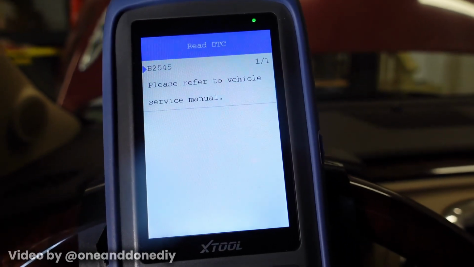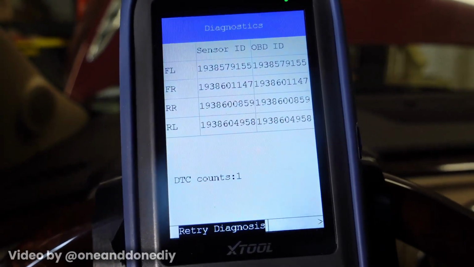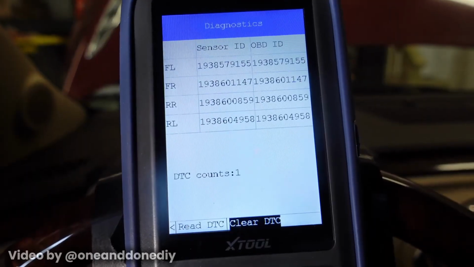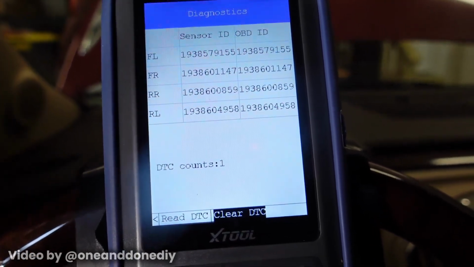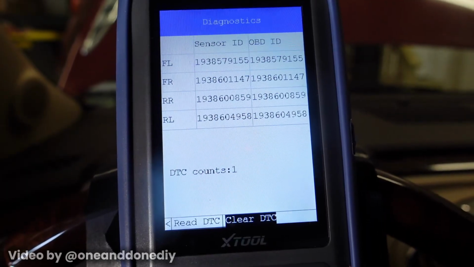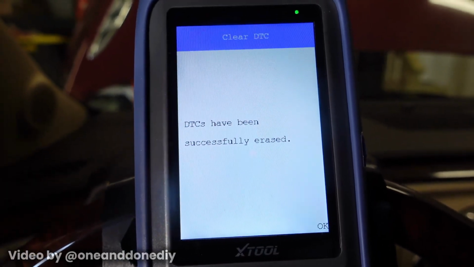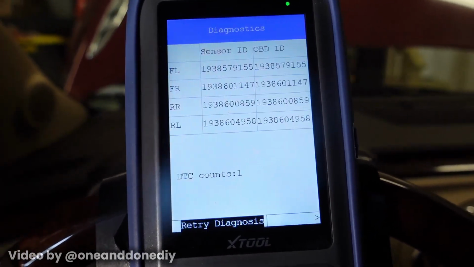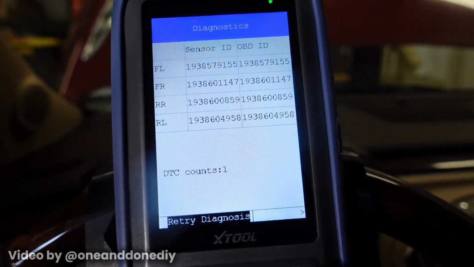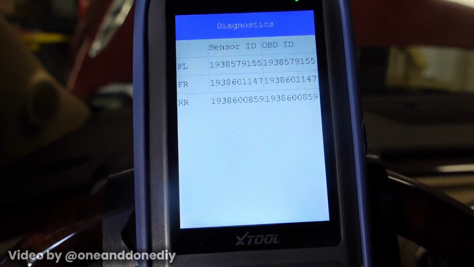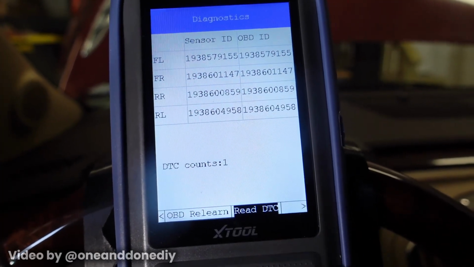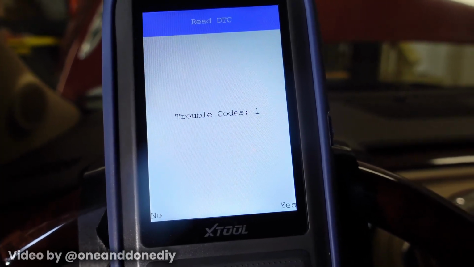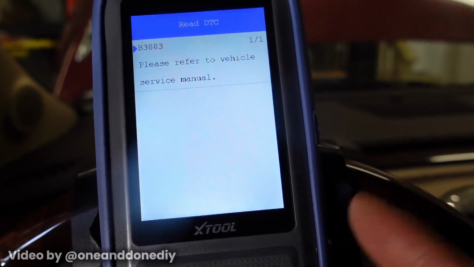So all right, I'm going to back out, and now let's go back to where it says clear DTC. We're going to hit OK. DTCs have been successfully erased. Let's see what happens. All right, DTC count. Okay, let's hit retry diagnosis and see what happened. DTC count. Well, yeah, see, that's what I was saying. It's read DTC. Trouble codes 1.